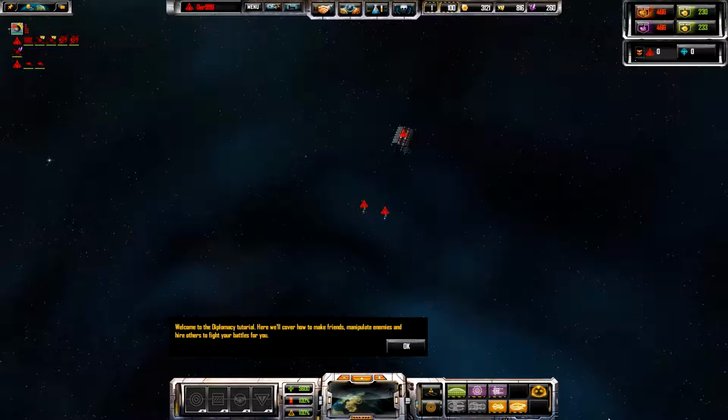Here you cover how to make friends and manipulate enemies, and hire others to fight your battles for you. When you take command of your empire, other factions have already made some initial determinations on your people based on your race and loyalist, tribal, and collationate, or... I can't say that word right now. Incolation, I think, maybe. They're so racist.